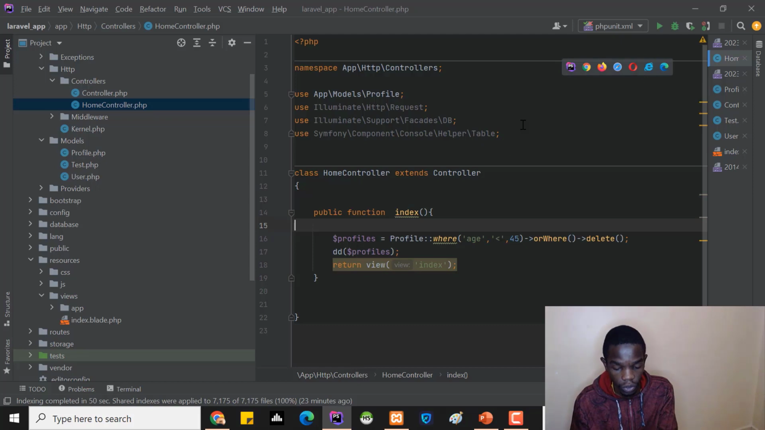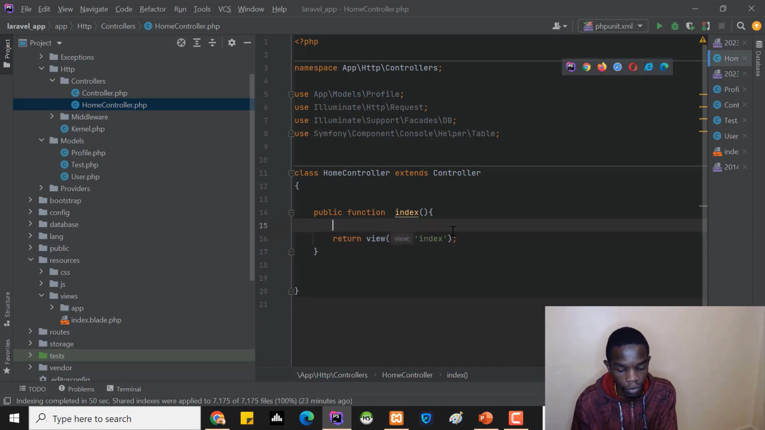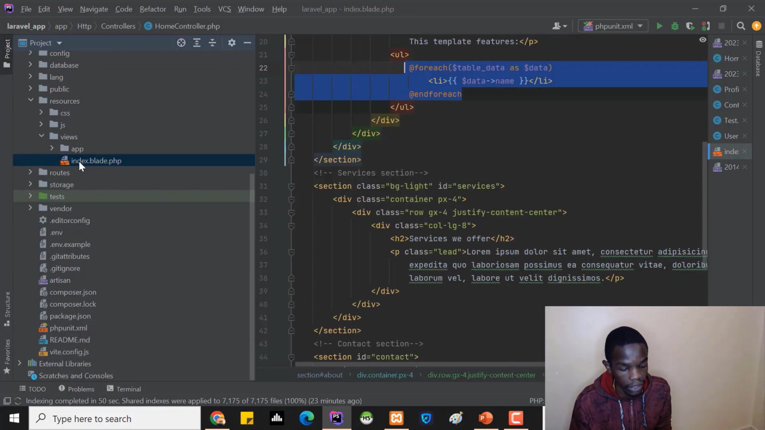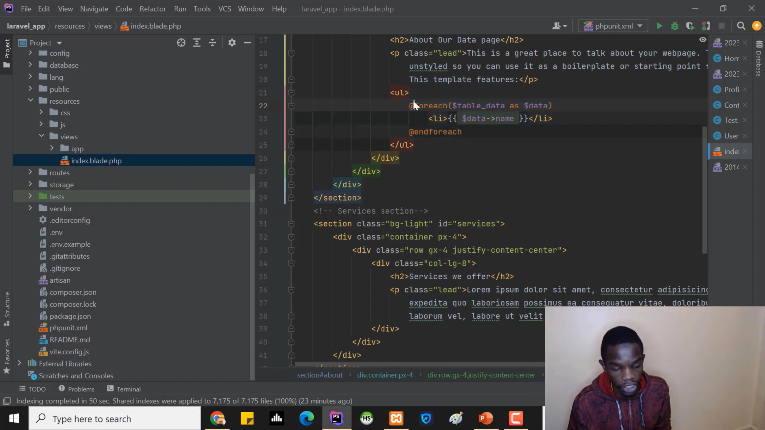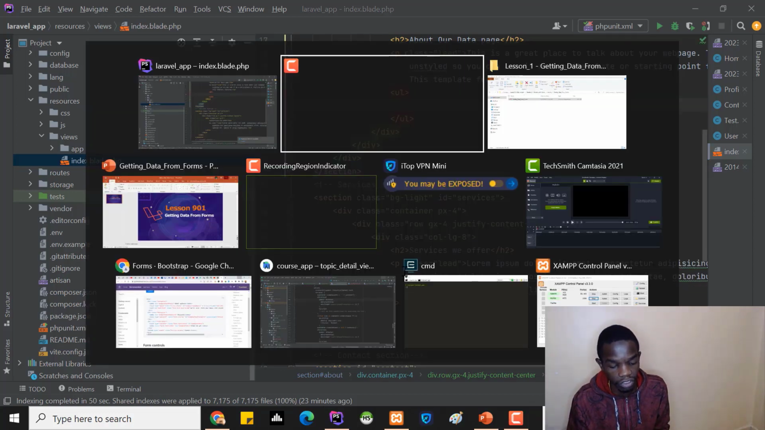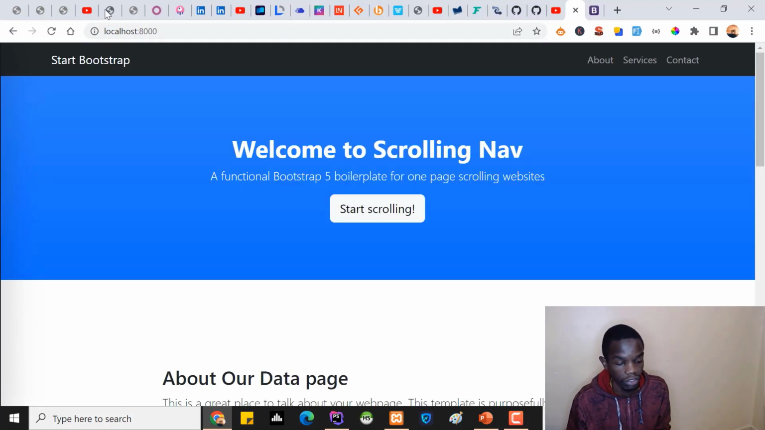If I go back to my code here, my code is pretty messy and I'm going to do some cleanup. In our home controller, I'm going to remove the thing that I was using for Eloquent and just leave it to return the view. Then in my view index, I'm also going to remove this foreach because I'm not getting any data from the home controller, so that it doesn't throw any error. Now if I go to the browser and do a refresh, we are cool, we don't have any error.